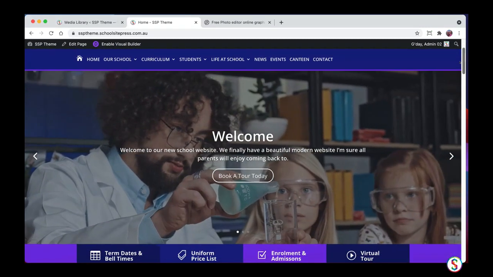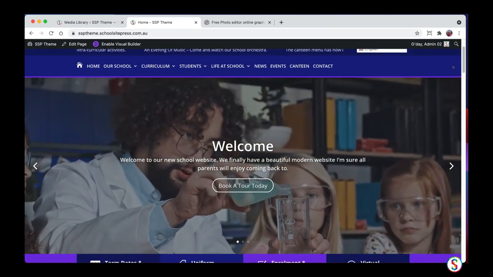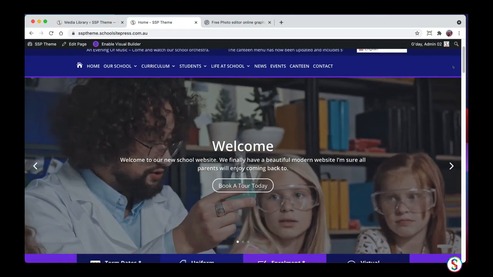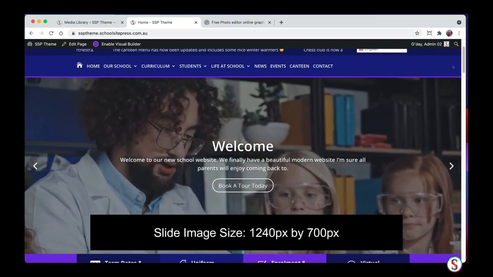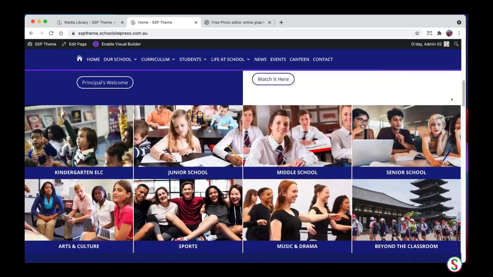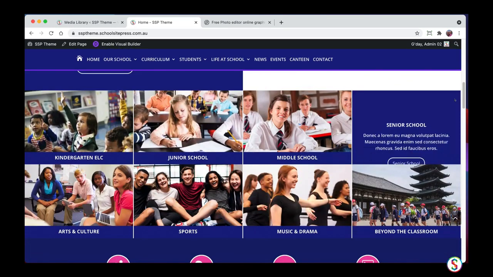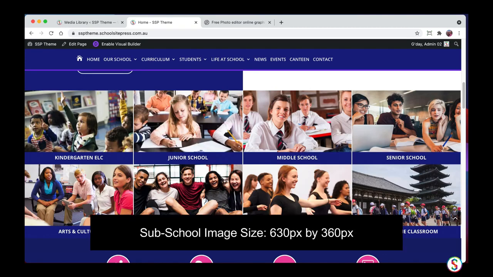The first one that we'd need to look at is the slider. We have a slider on the home page, and the full width slides and videos used in this slider are sized 1240 pixels wide by 700 pixels high. Next we have sub-schools and other categories such as art and culture and sport, life at school categories. Now these images are sized at 630 pixels wide by 360 pixels high.